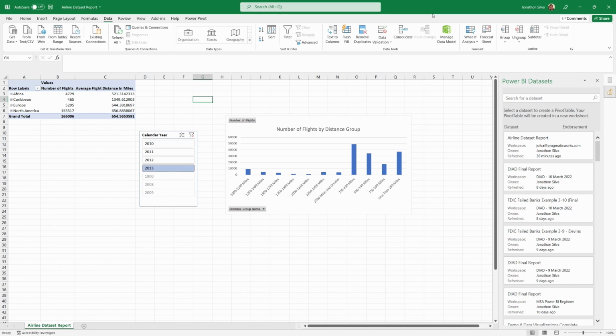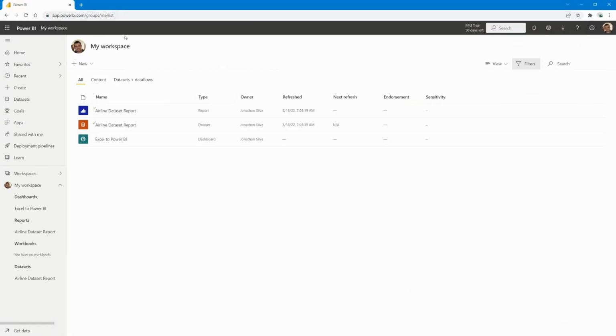Now, if I want to take this dataset, this Excel workbook, and send it into Power BI, the very first thing I need to do is make sure that I have it not just saved, but also closed out. Because if I have this open, there's no way that I can open it inside of Power BI. So I'm going to make sure I save it and, again, close it. And then I'll navigate into powerbi.com and go straight into my workspace.